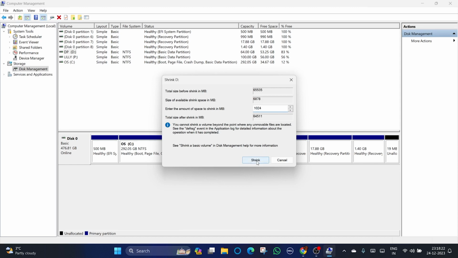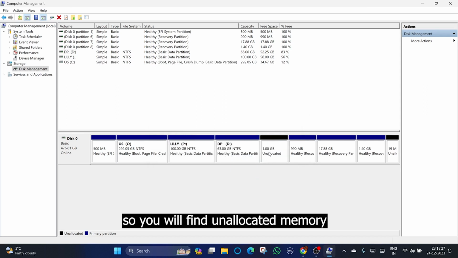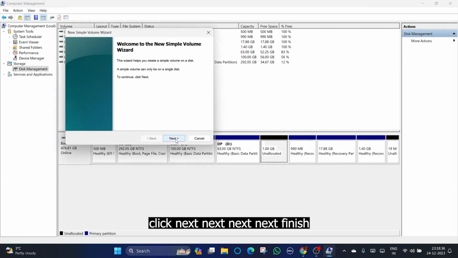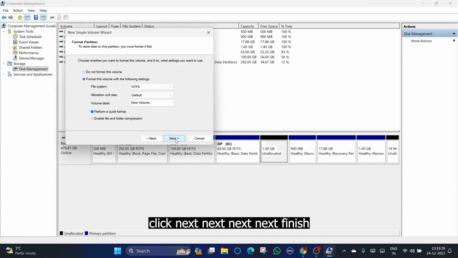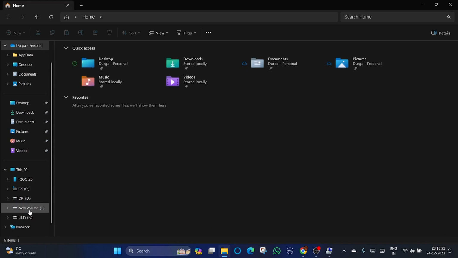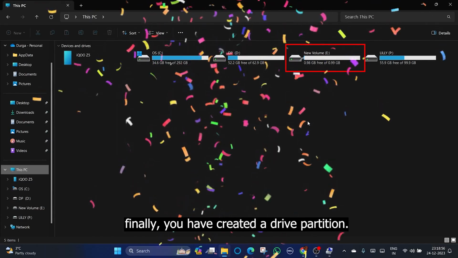Now click Shrink. So you will find unallocated memory. Right-click on it. So click on the new simple volume. Click Next, Next, Next, Next, Finish. Finally, you have created a drive partition.